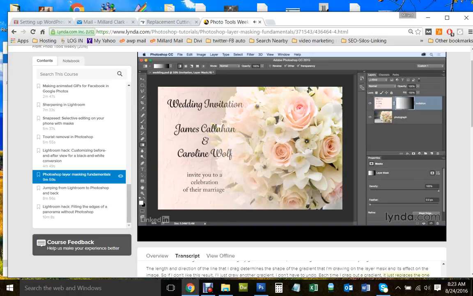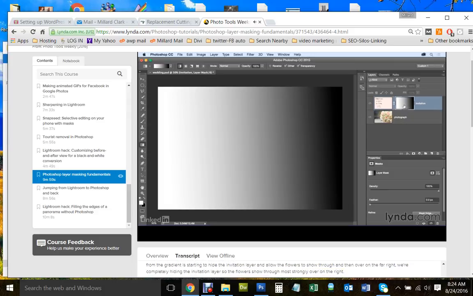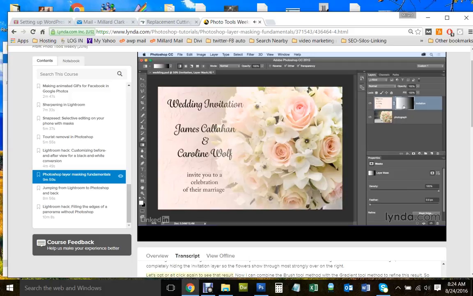I'll hold the Option key or the Alt key on a PC and click on that layer mask thumbnail so you can see it, so that you can understand that over on the left, where there's white on the layer mask, we see the invitation layer completely, and then the gradual application of gray paint from the gradient is starting to hide the invitation layer and allow the flowers to show through. And then over on the far right, we're completely hiding the invitation layer, so the flowers show through most strongly over on the right. Let's Option or Alt click again to see that result.